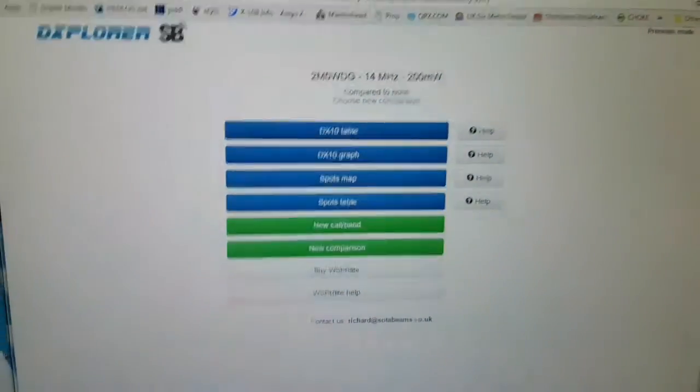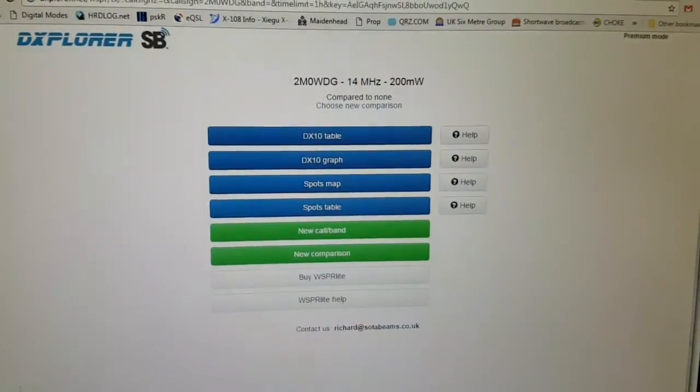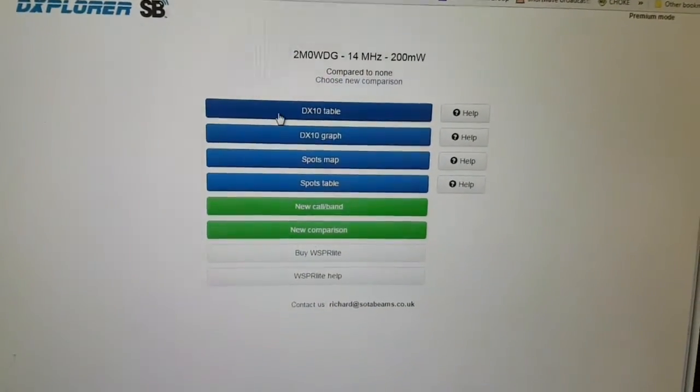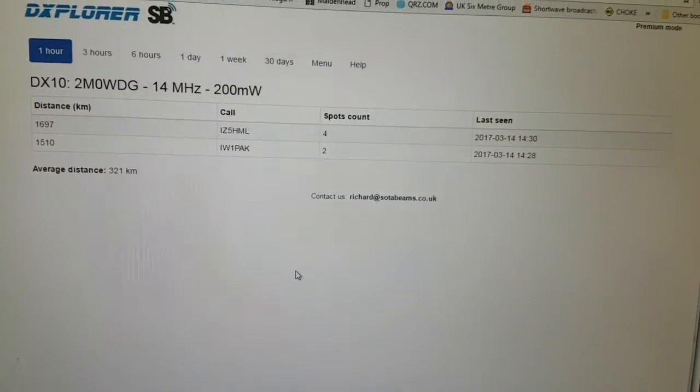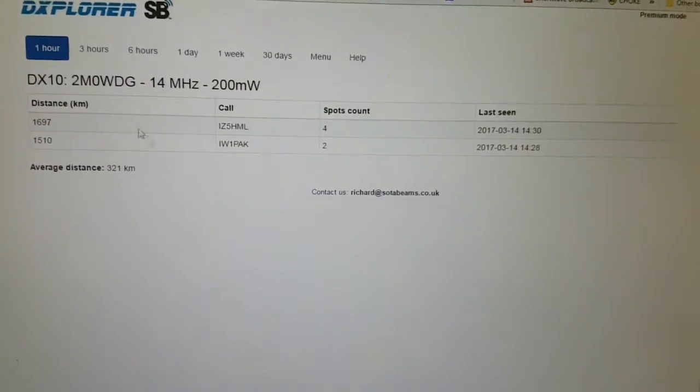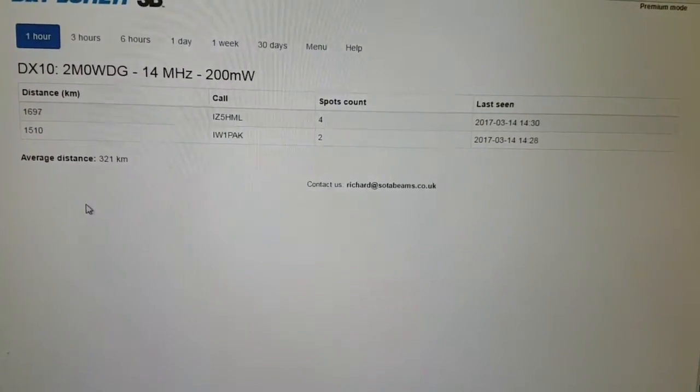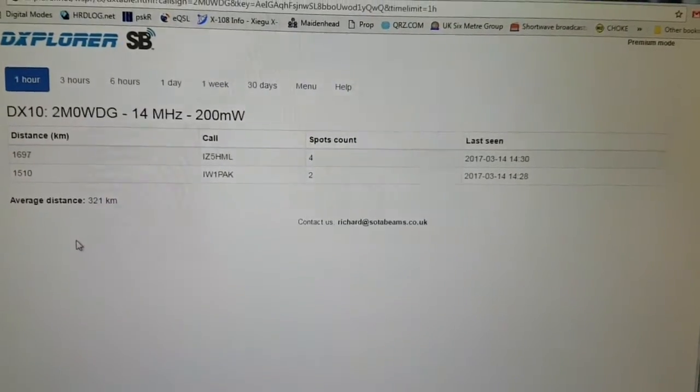And once you get the whole thing up and running, opening a browser here plonks you off at the DX Explorer SB, where you can pull up simple info there. I'm being heard consistently by these two Italian stations. It's only been transmitted about three times, I think, so far.